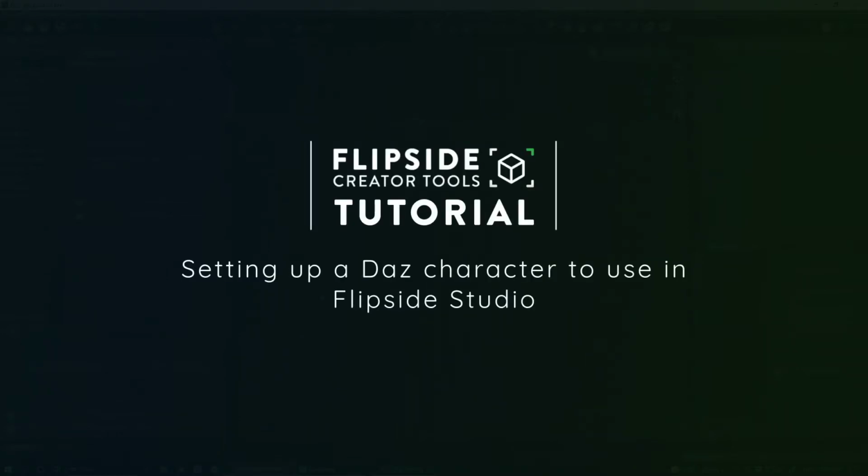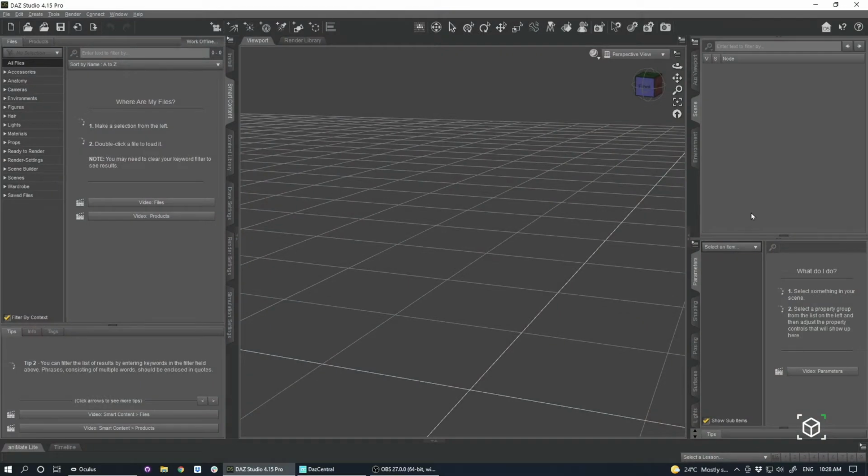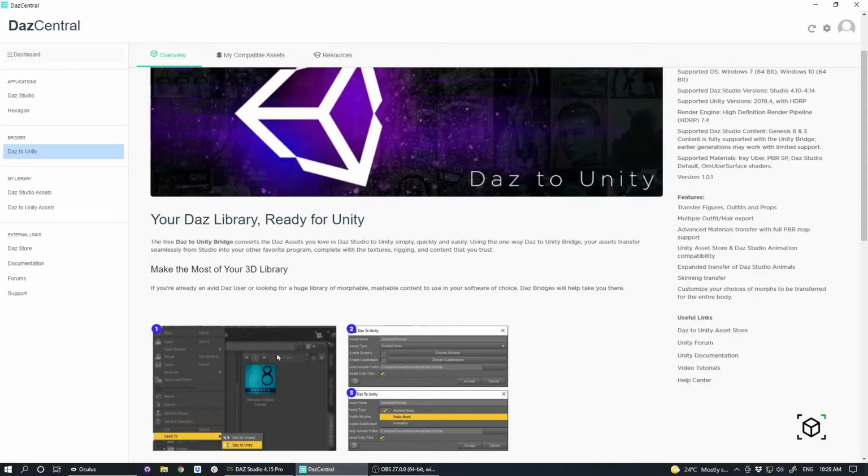DAZ Central is a popular option for users to create avatars with because of its large library of assets and general ease of use. Also, DAZ comes equipped with DAZ to Unity under its Bridges options. Importing this is covered in their documentation, but essentially it's an easy-to-use plugin that speeds up the process of bringing assets out of DAZ and into Unity.